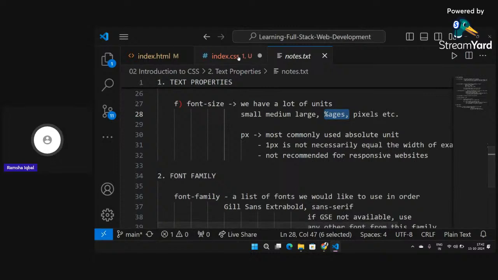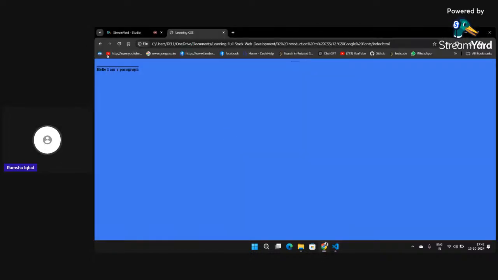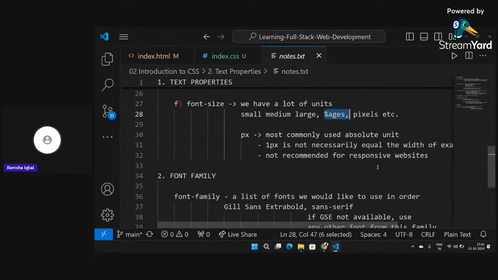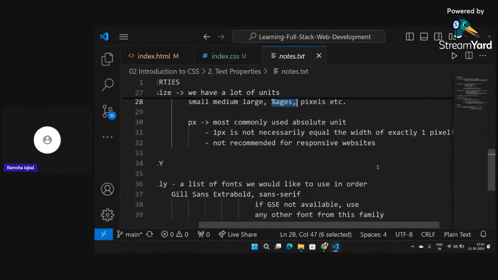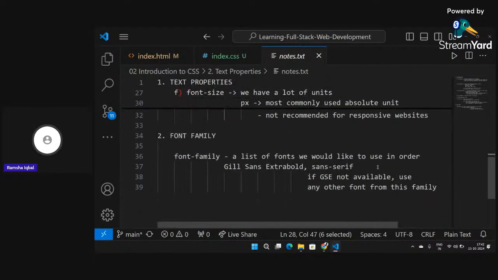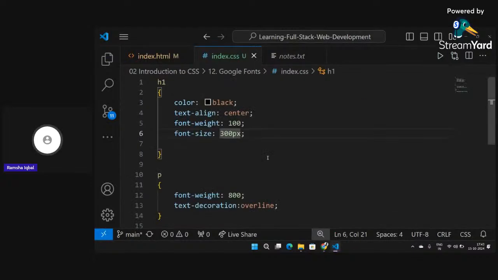After that we have the pixel, which I already wrote about, like 300 pixels. I hit refresh, I'll be able to see hello world. Third is in EMs. We also write this in REM and EM form. We study about REM and EM further. I'll just show you. REM is a relative unit. We use it when we want to create websites which are mobile responsive also, so that their size can be changed varying with different screen widths.